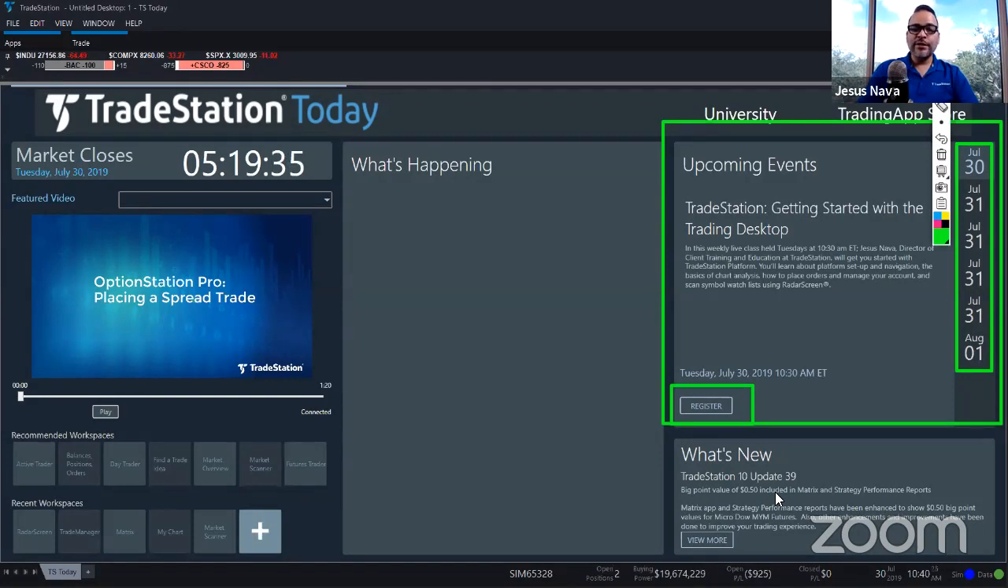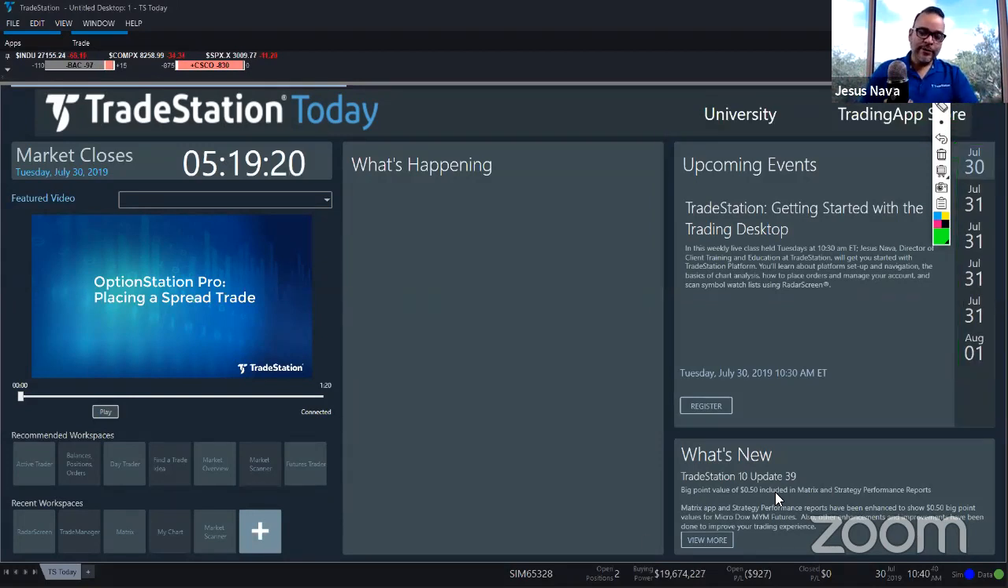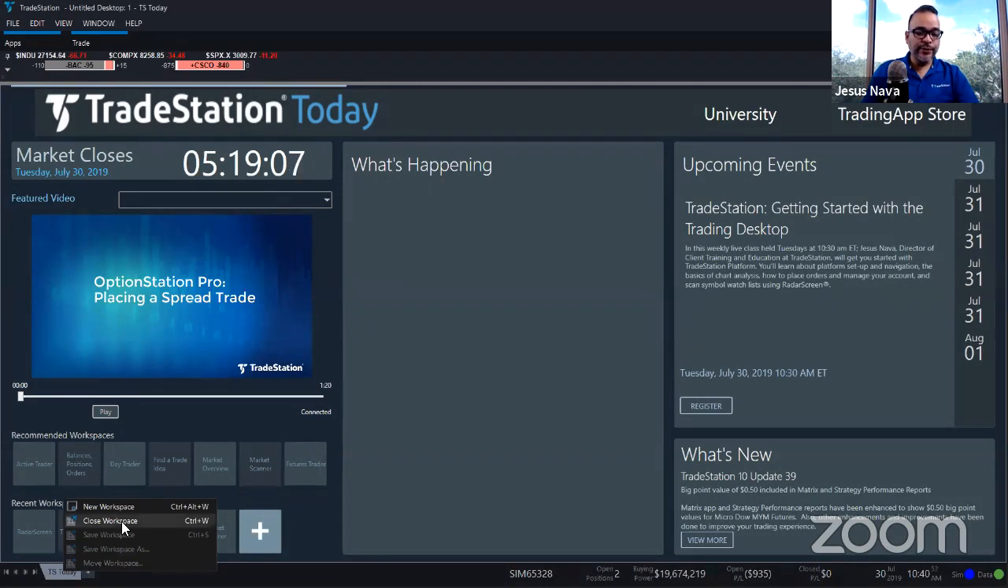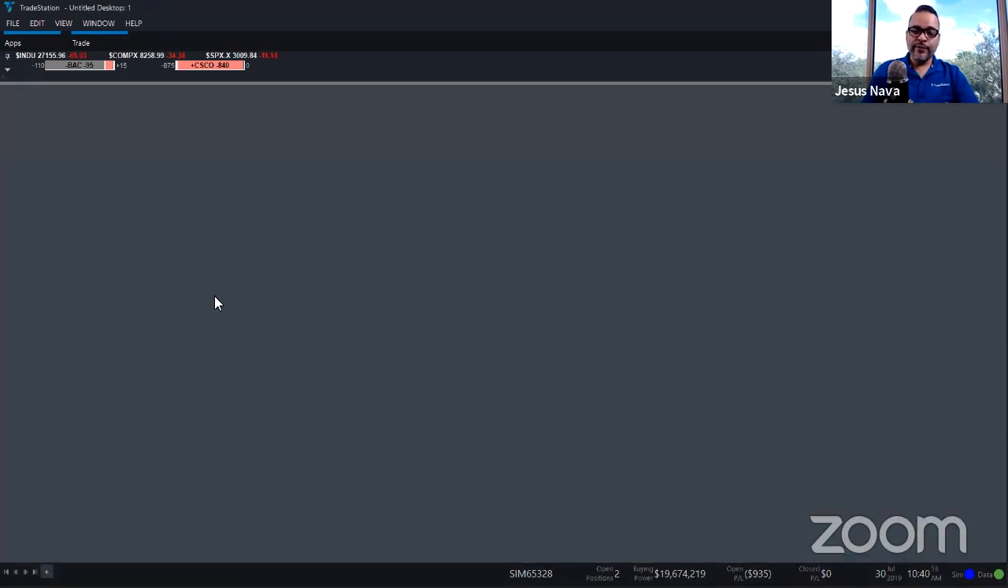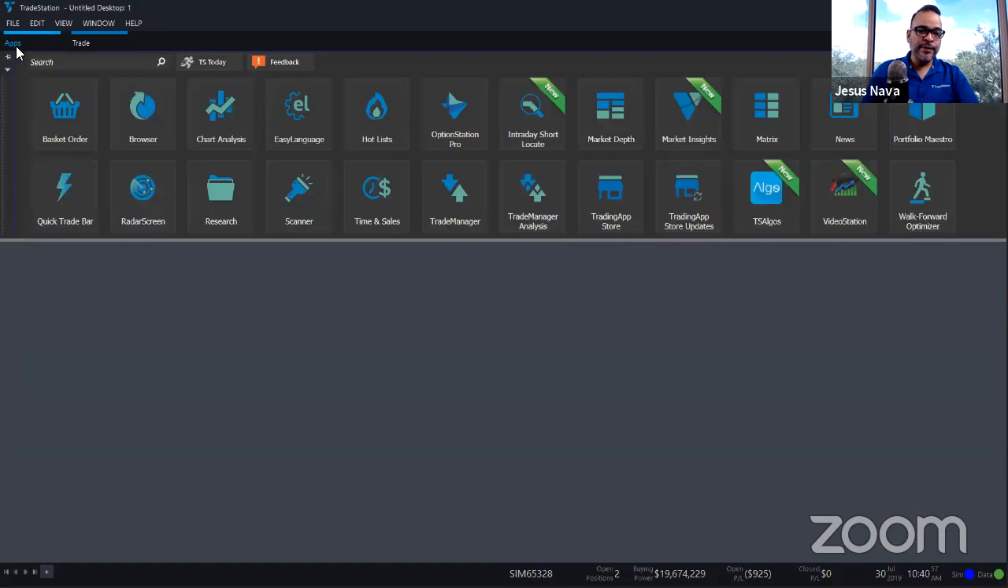All these events that you see here in the TradeStation Today workspace are also posted in the TradeStation University. This is just like a quick access to those events without leaving your TradeStation platform. So this is the TradeStation Today. You can see that it opens up as a TradeStation workspace tab. So I'm able to close it by right-clicking on it and selecting Close Workspace. Again, if you want to access that workspace, just go to Apps, and you find the TS Today button right here on the top.